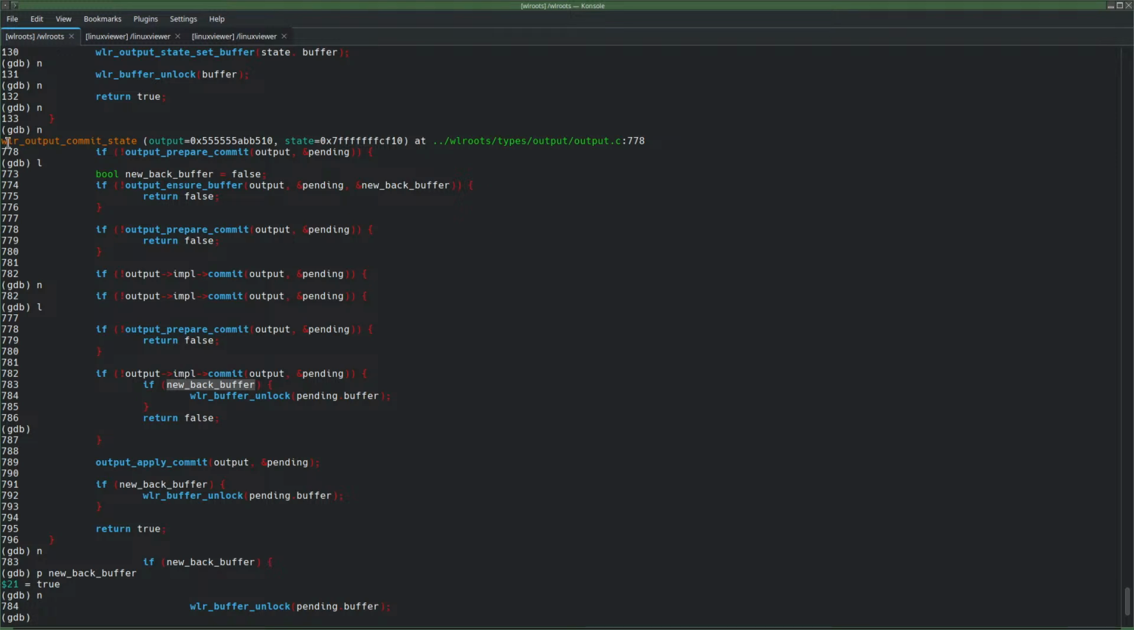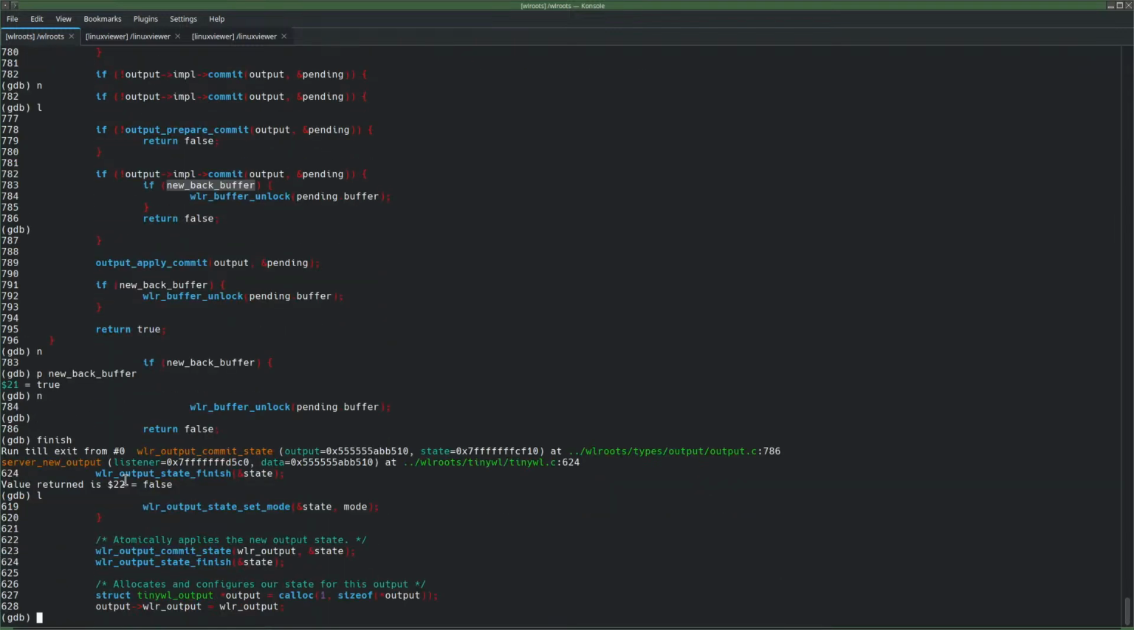This is wlr output commit state, and that returns false. Exit from output commit state, the value returned is false. So the return value is ignored. And that's why we don't see any error then, I guess. Why the hell is that ignored?